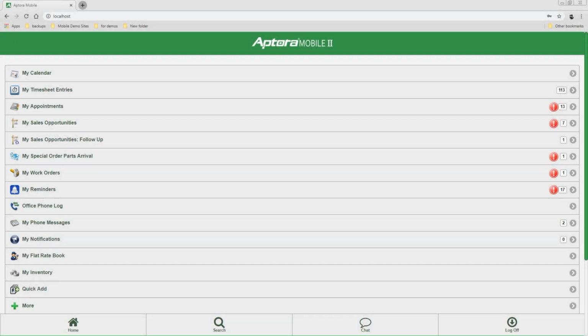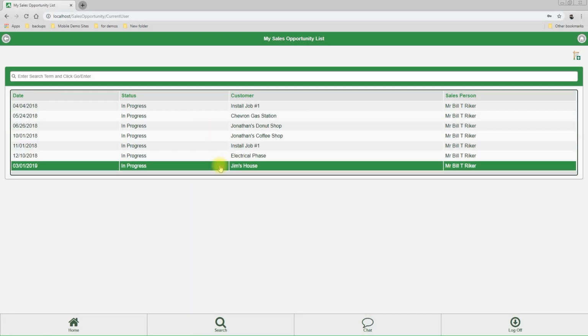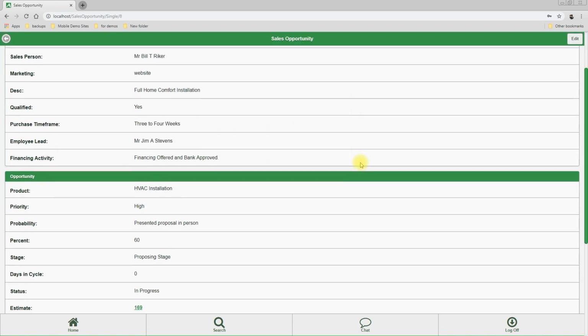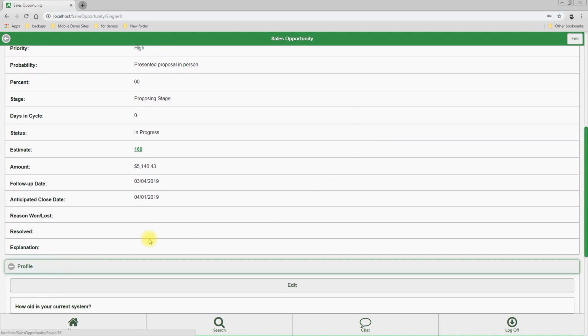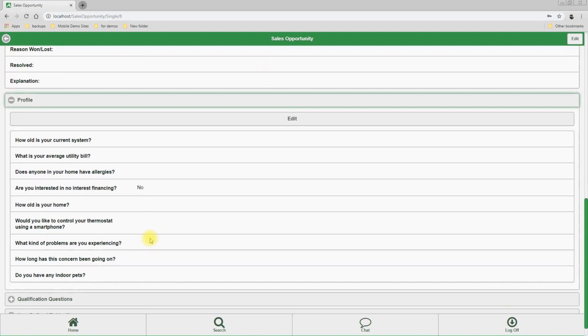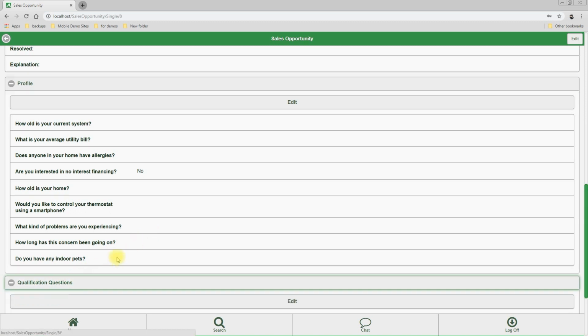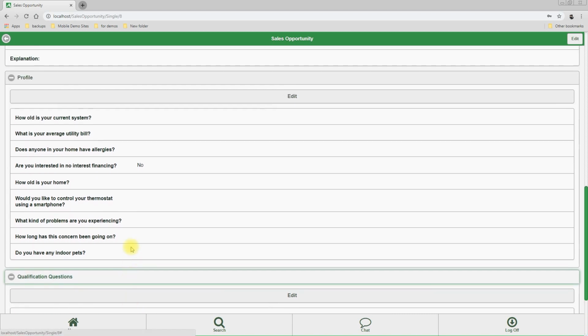Using the built-in Sales Opportunity Manager, technicians and salesmen will be able to easily access sales leads to remind the customer about recommended equipment replacements or maintenance, which will increase the likelihood of a sale. Also, depending on the type of sales lead, you can have custom profile questions that you ask the customer, such as how old is your current system? What's your average utility bill? Does anyone in your home have allergies?